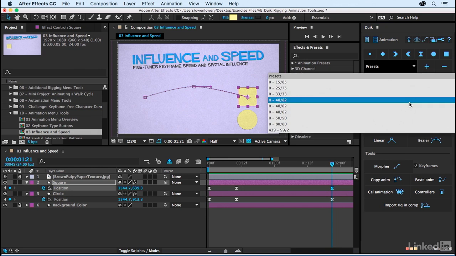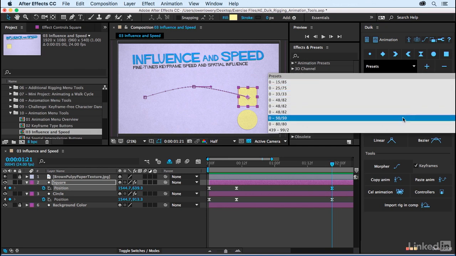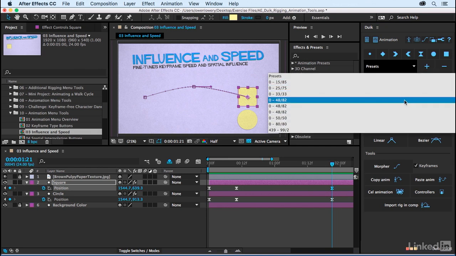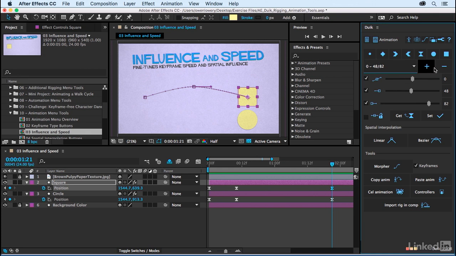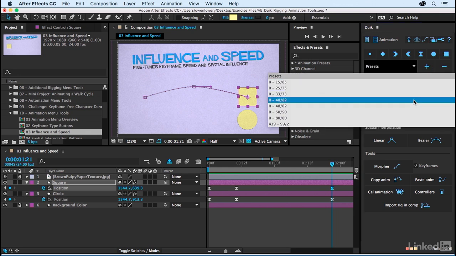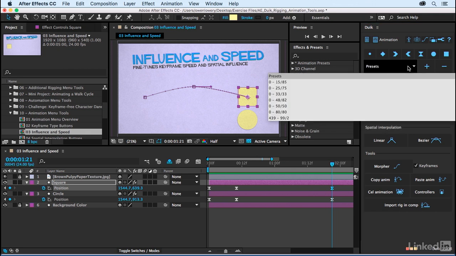Now, this happens sometimes because it puts these in order of value. So if you've done that, you can just select one of those, and you can delete a preset by just hitting the minus button. And since I accidentally did that 3 times, I'll just delete 2 of them.